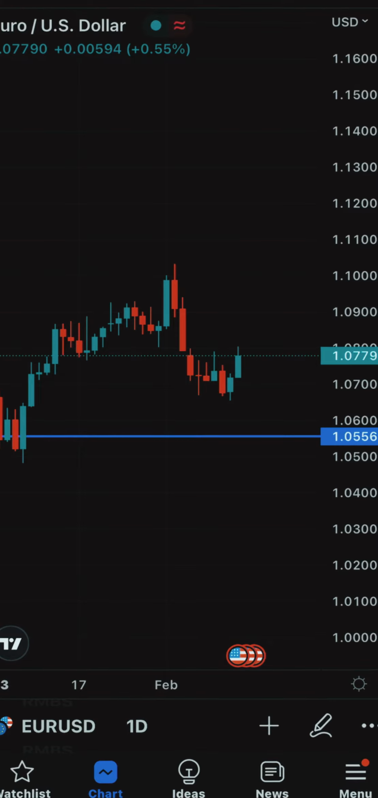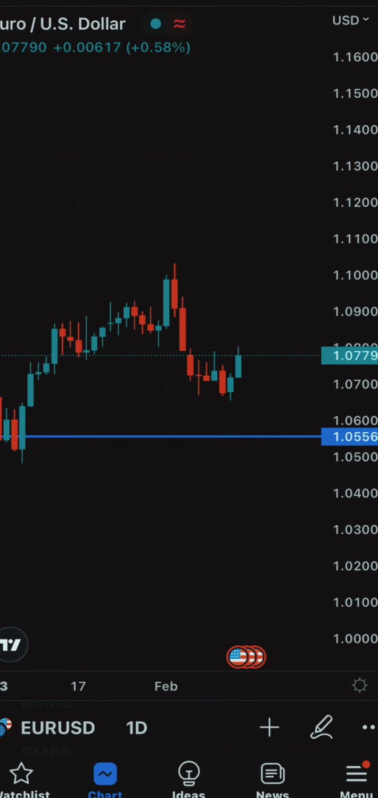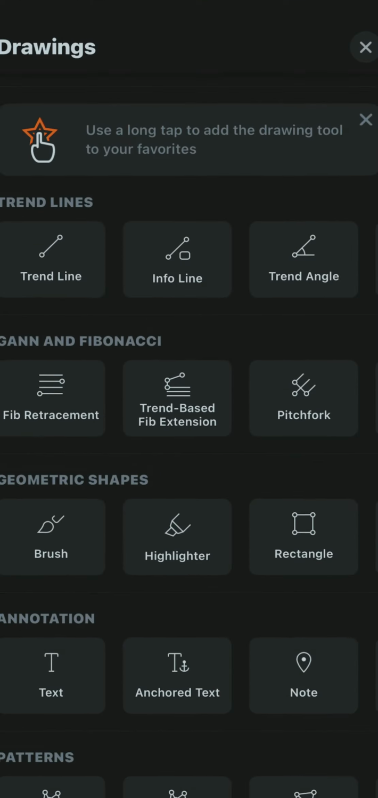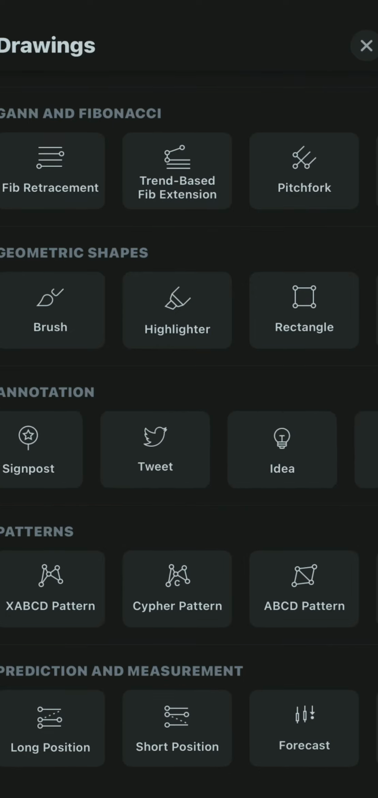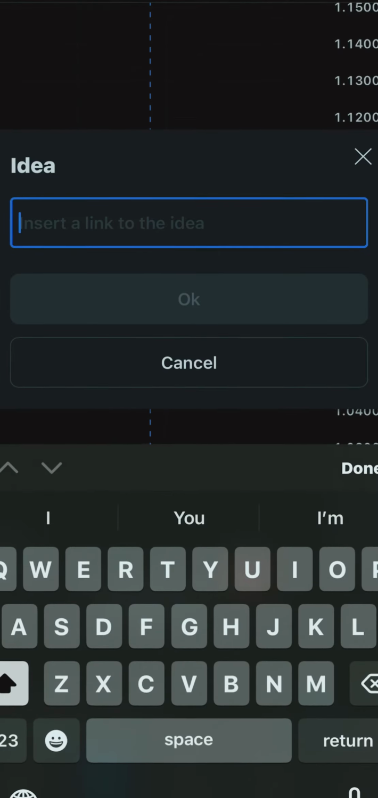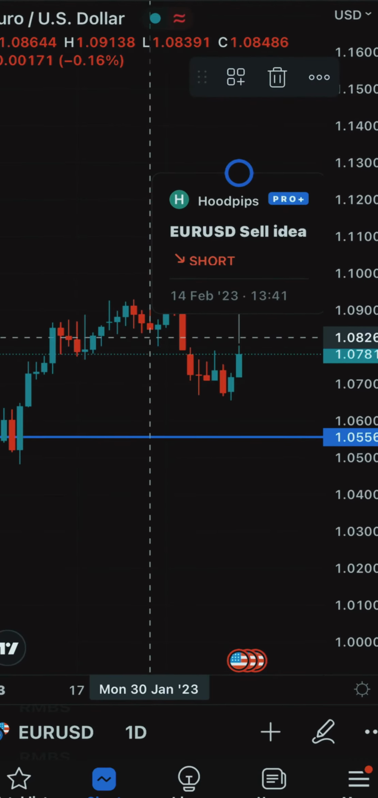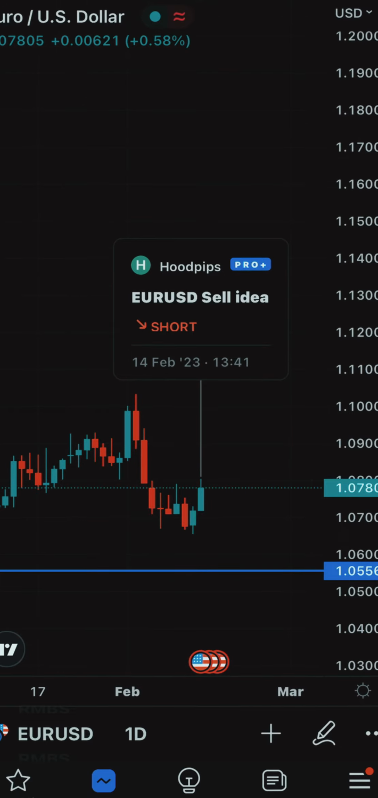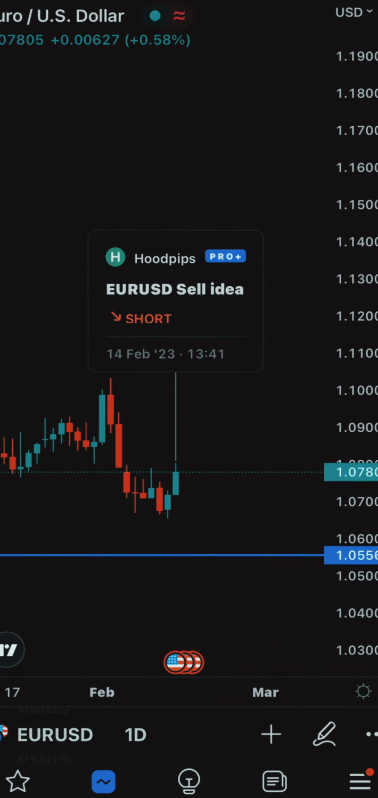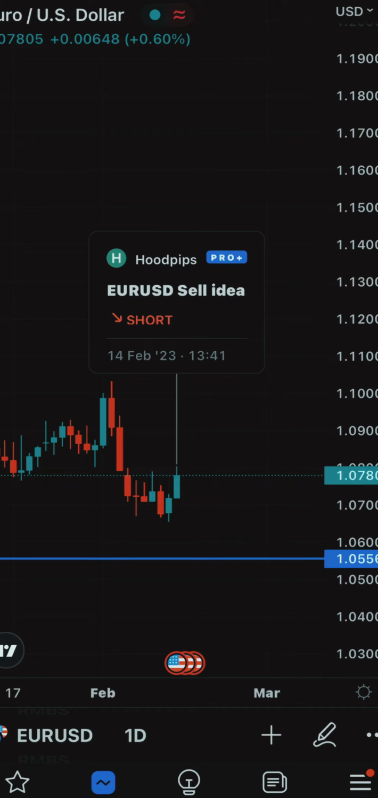And then what we're gonna do is click on this drawing icon down here. We're gonna go down to annotations, idea, paste, and that's it. So you have it right here, what the guy is suggesting.